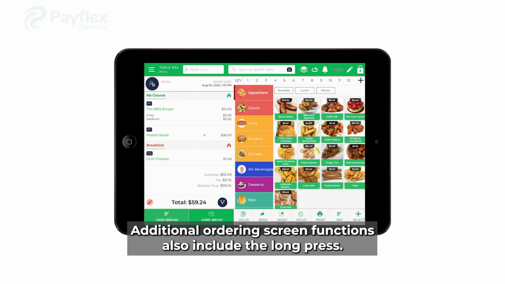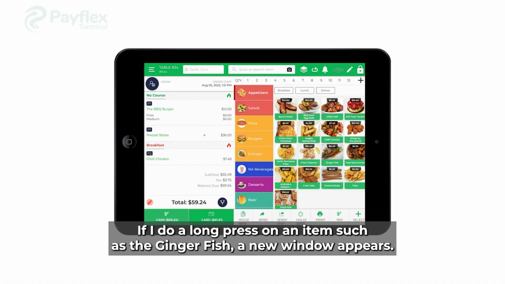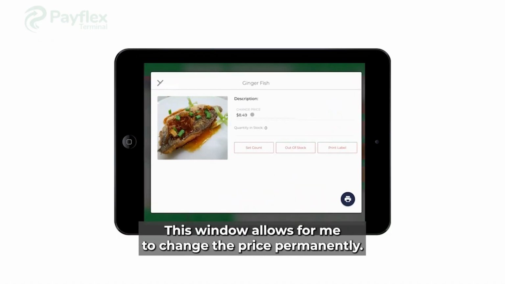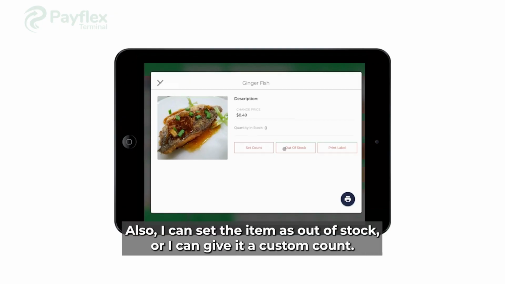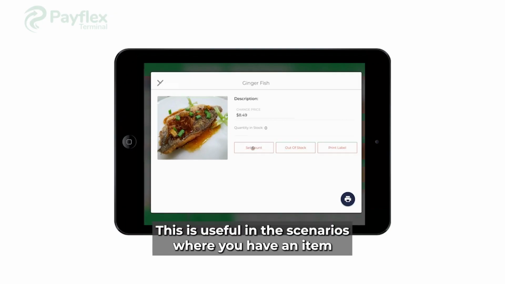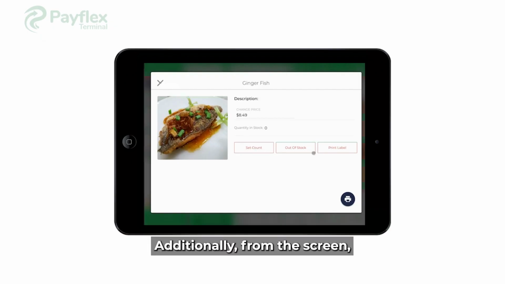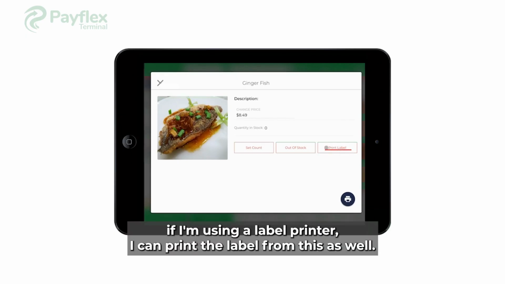Additional ordering screen functions also include the long press. If I do a long press on an item, such as the ginger fish, a new window appears. This window allows for me to change the price permanently. Also, I can set the item as out of stock, or I can give it a custom count. This is useful in scenarios where you have an item and you only have so many of them for a set period of time. Additionally, from this screen, if I'm using a label printer, I can print the label from this as well.